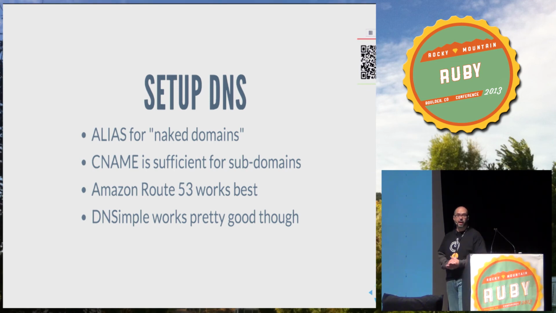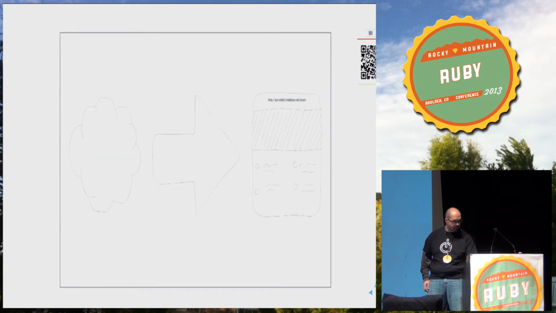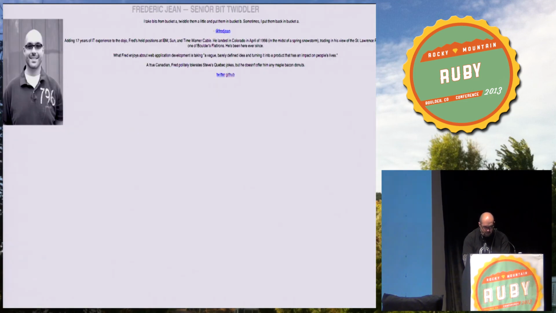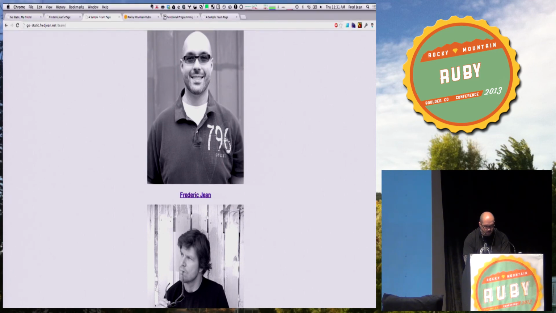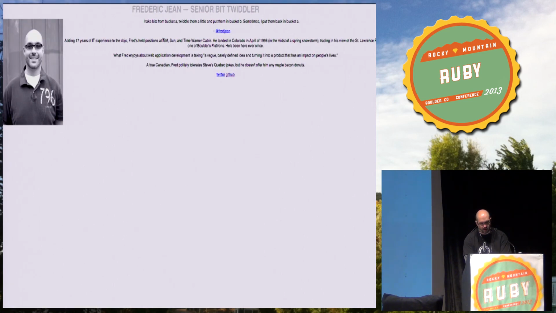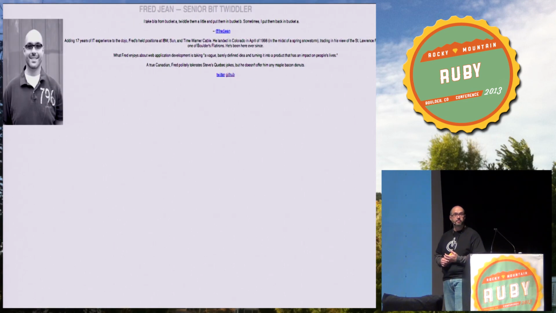So, for example, if you have www.fredgene.net, you don't need an alias. You can just use a CNAME. If you have fredgene.net, then you need to use alias. Just some vulgarities of DNS. And at that point, people can go into your website and access it via the web, via the S3 bucket. So here, this one actually comes from the bucket. We've seen Fredgene has changed. And there we go, we have a page updated.